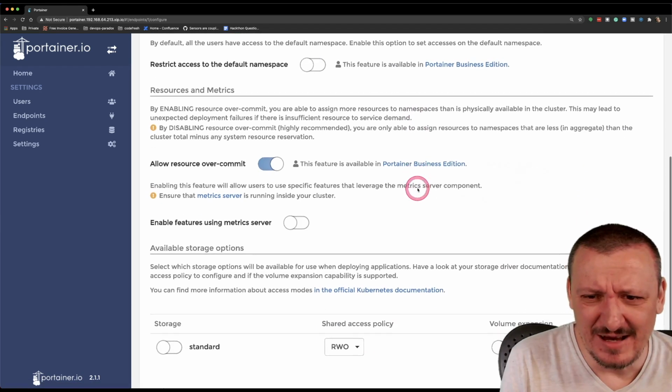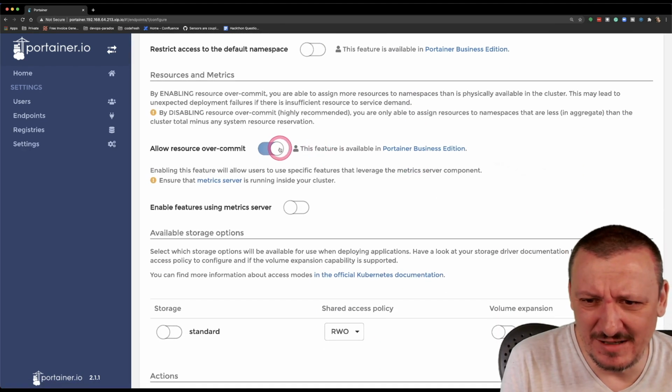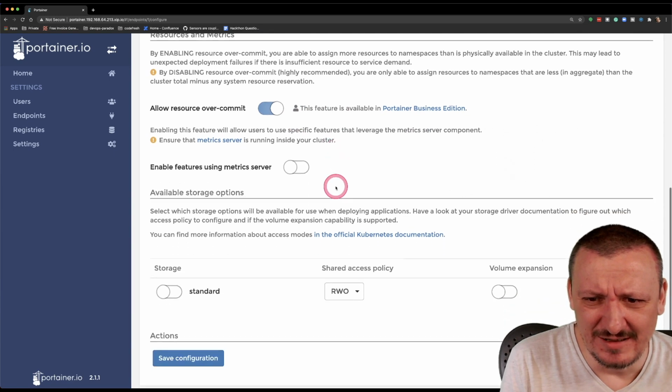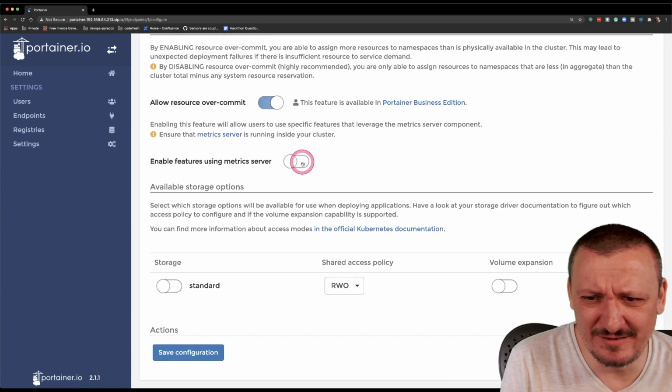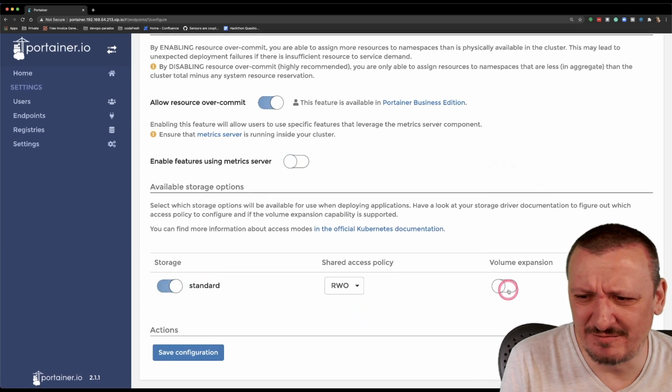Okay, that's silly. Allow resources over commit. Yeah, I think that that's common. You should be. Metric server, maybe not in a demo. Doesn't really matter. And storage. Yes, I want to have storage. And I want volume expansion. Why not, right? Save configuration.